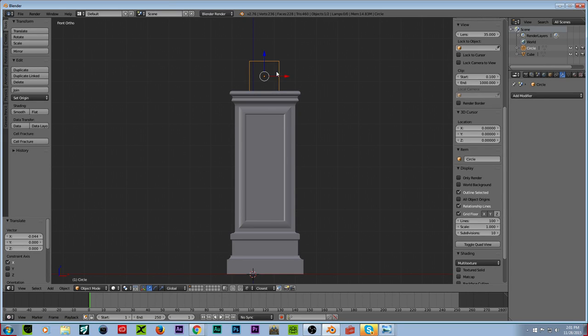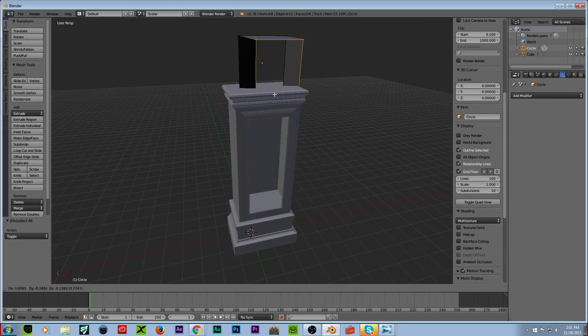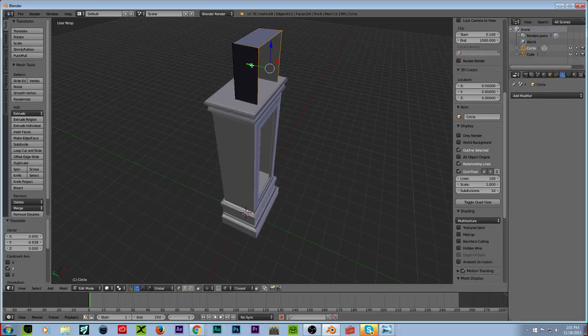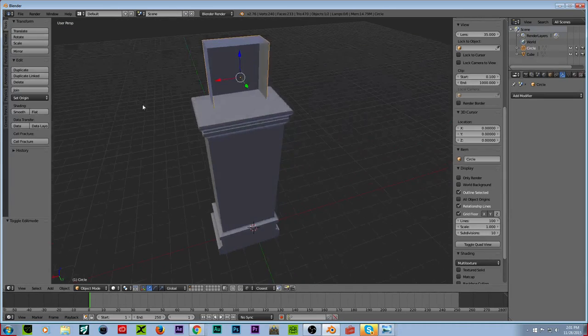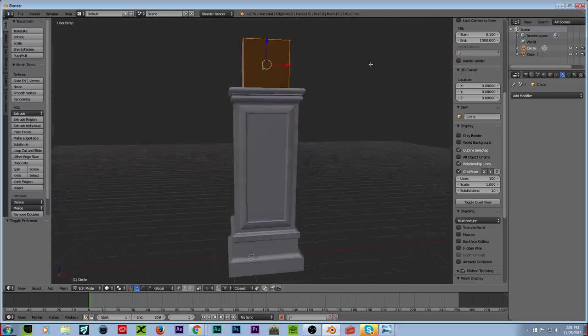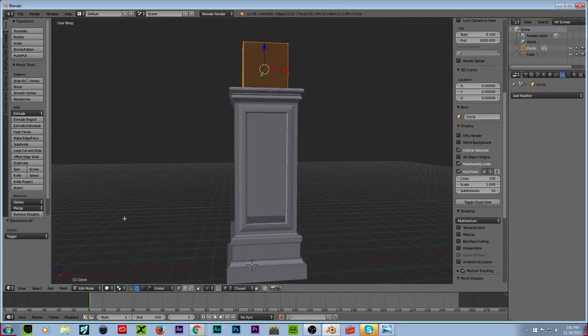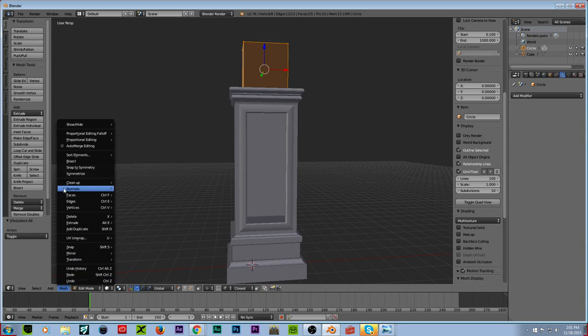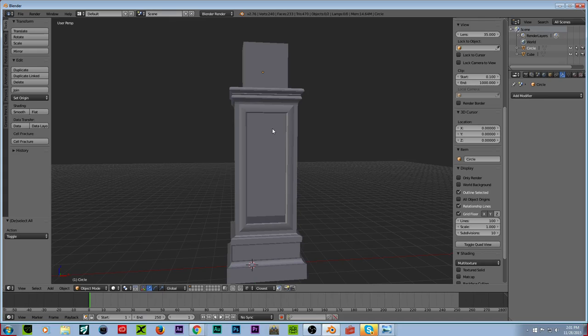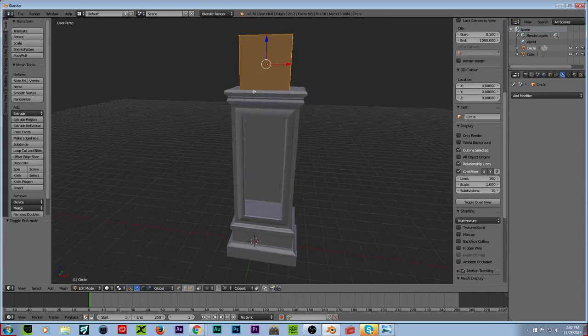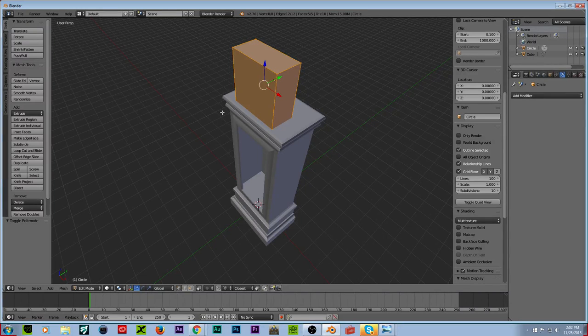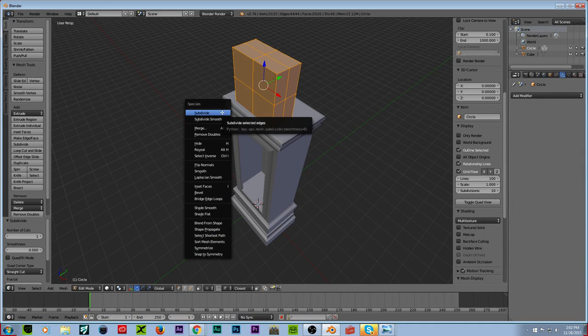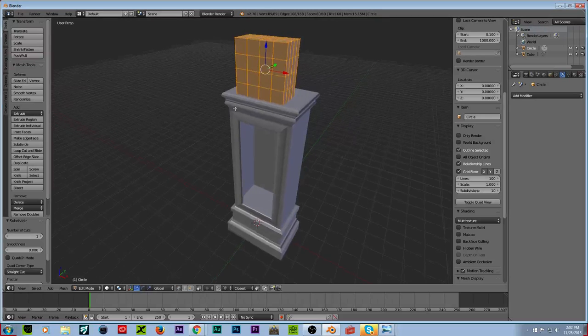So I would suggest that you make a box out of it. Box? Okay. Yeah, that's right. Let's flip this thing around. There you go. All right. Now, W to subdivide, maybe twice. Okay.